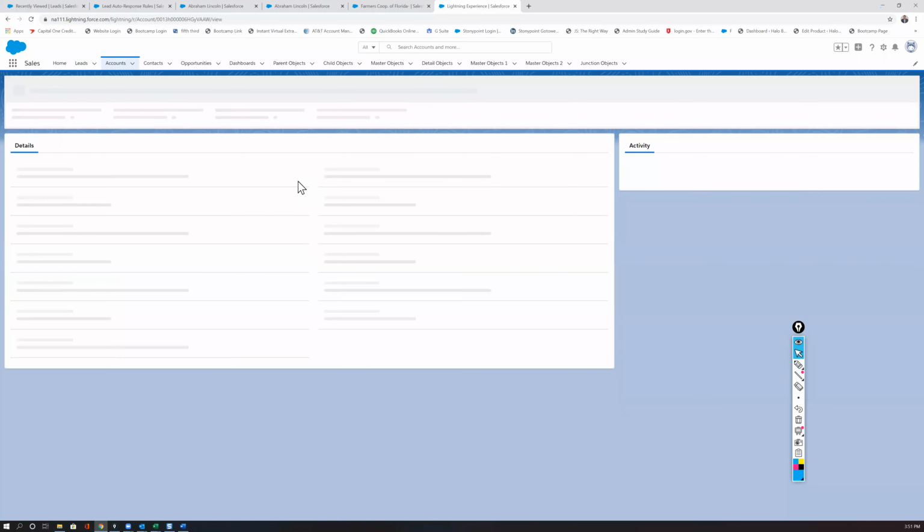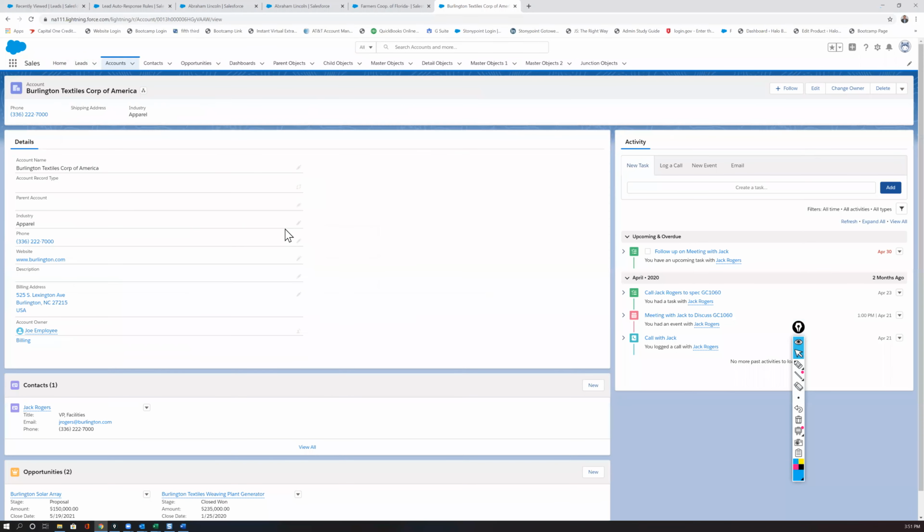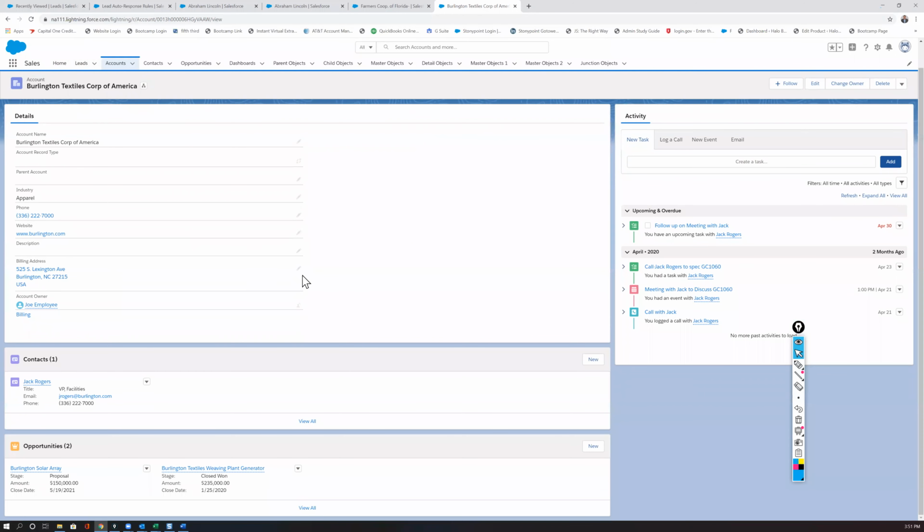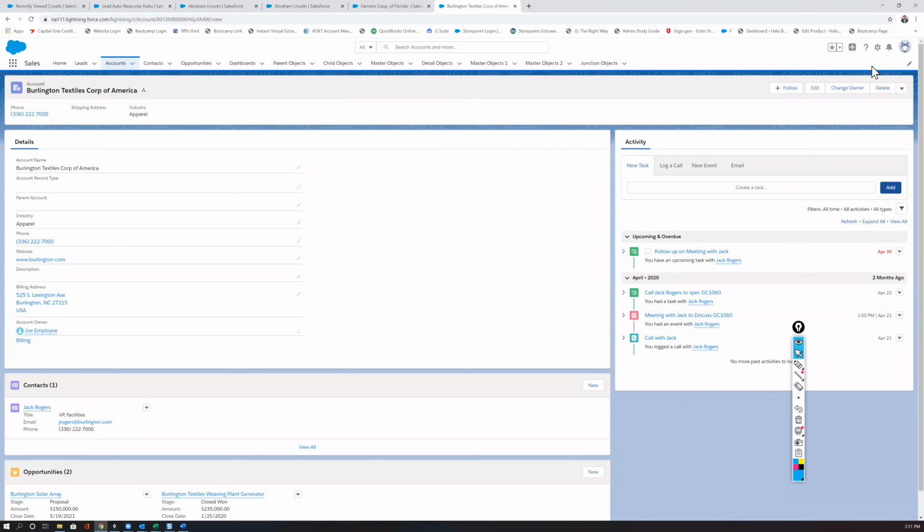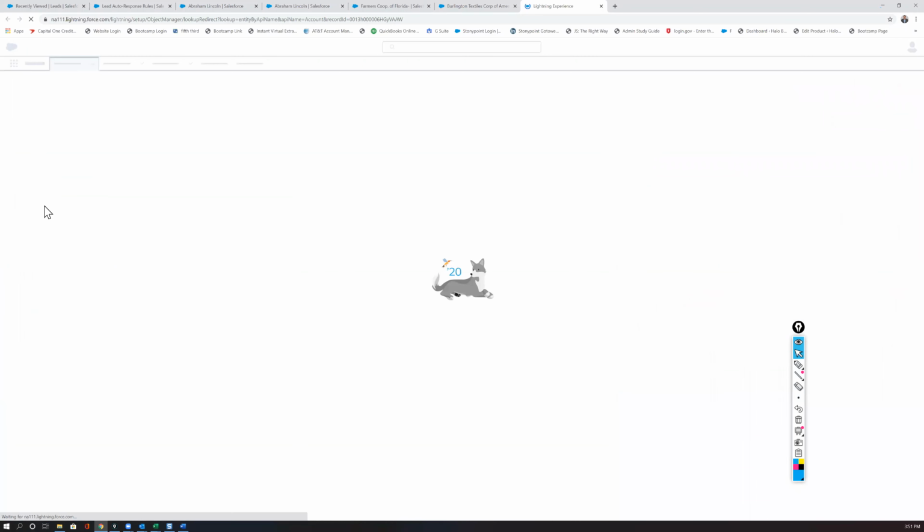So if I go to Burlington and I say, if a case gets created, and in this case, I've removed the case object from the page layout for our app.